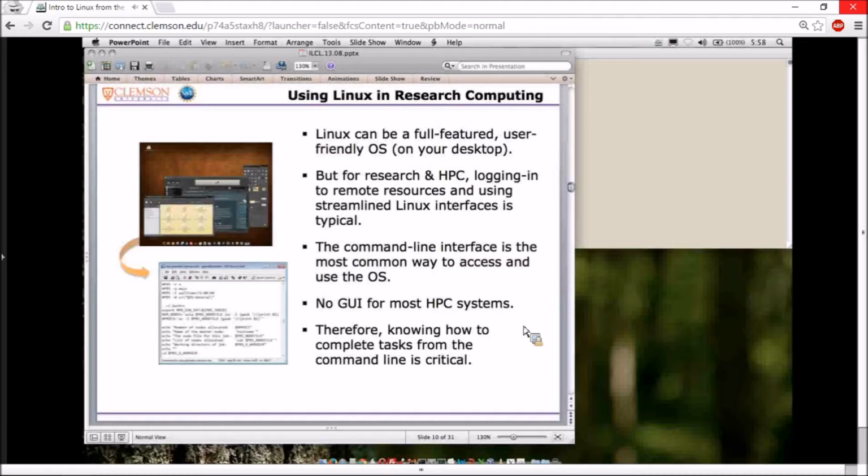So as I mentioned, Linux can be a fully featured operating system, just like Windows or Mac OS X, but Linux is used specifically in research and high-performance computing applications because Linux can be streamlined to just consist of the bare components of an operating system needed for computation. There are no print services or things like that on a streamlined version of Linux, and that makes it appropriate for an advanced computing resource like a cluster. Typically in that type of environment, you won't have a GUI, a graphical user interface, so you have to do everything from the command line. Knowing how to use Linux from the command line can be extremely useful in modern research.